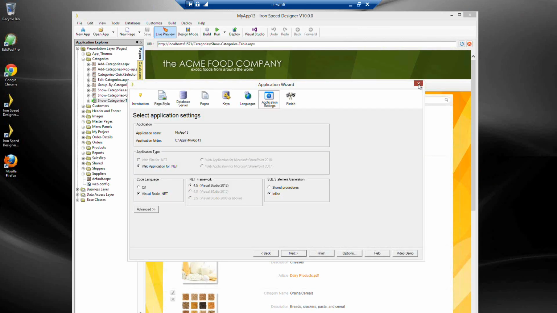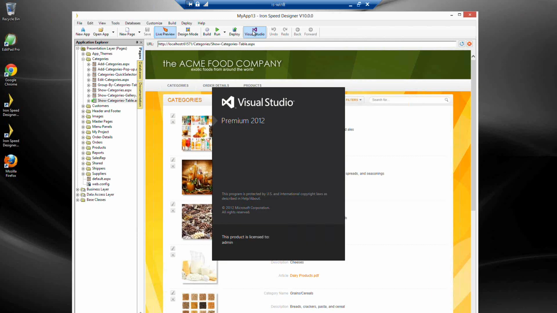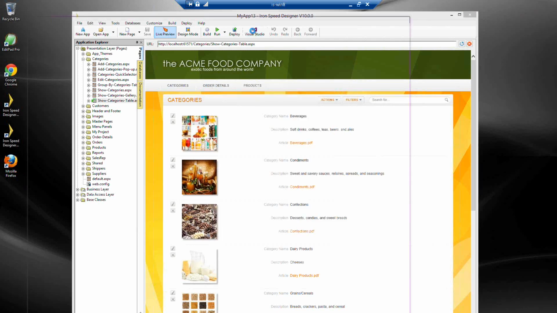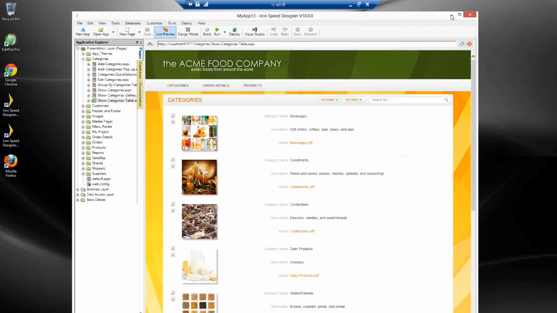Also, I can see here my button has a different shape than we saw on my previous application, because this is the shape of Visual Studio 2012. And if I click this button, it will open Visual Studio 2012, because that's the one which you use when you have the 4.5 framework. And this is the live preview, and of course I can run the same thing in the browser.